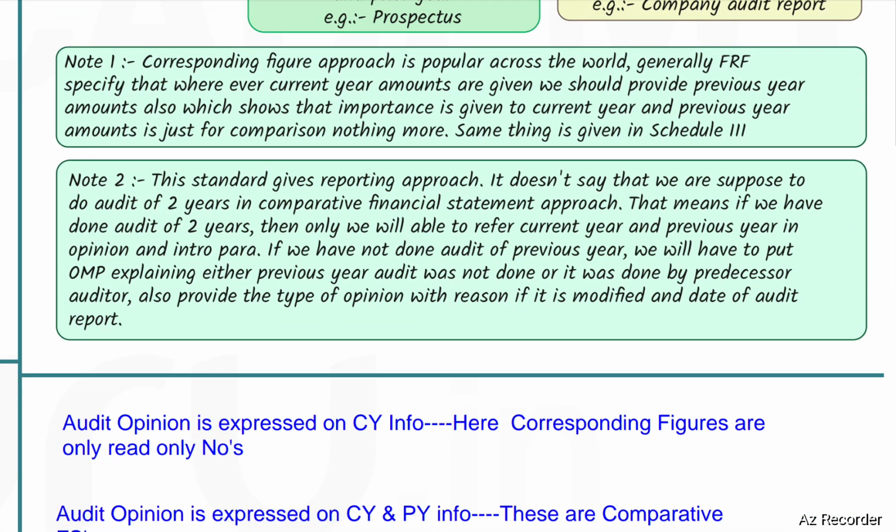It doesn't say that we are supposed to do an audit of two years in the comparative financial statement approach. That means if we have done an audit of two years, then only will we be able to refer to the current year and previous year in the introduction and opinion paragraph. If we have not done the audit of the previous year, we will have to put an other matter paragraph explaining either that the previous year audit was not done or that it was done by a predecessor auditor. Also provide the type of opinion with reason if it is modified, and the date of the audit report.